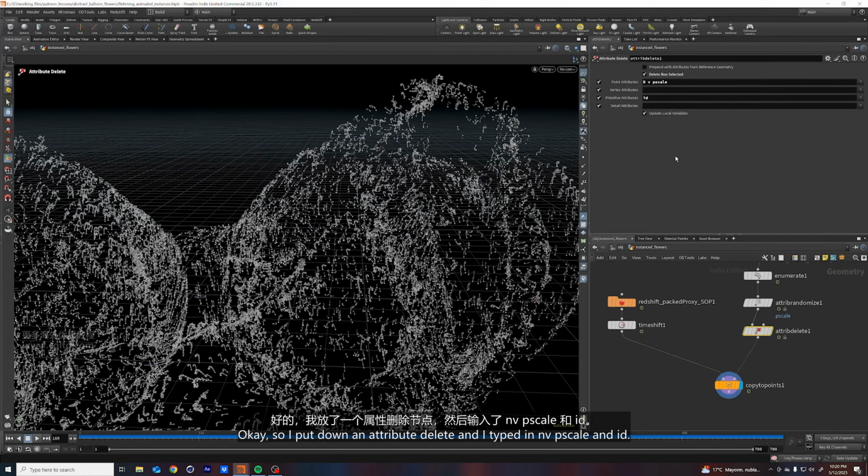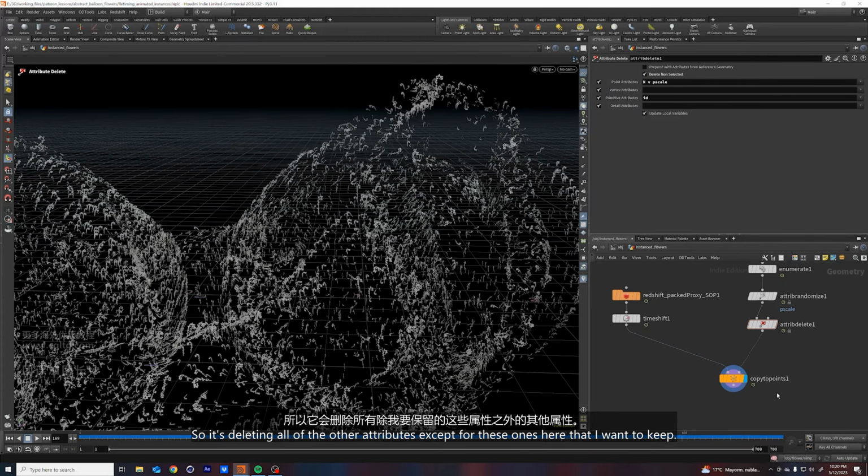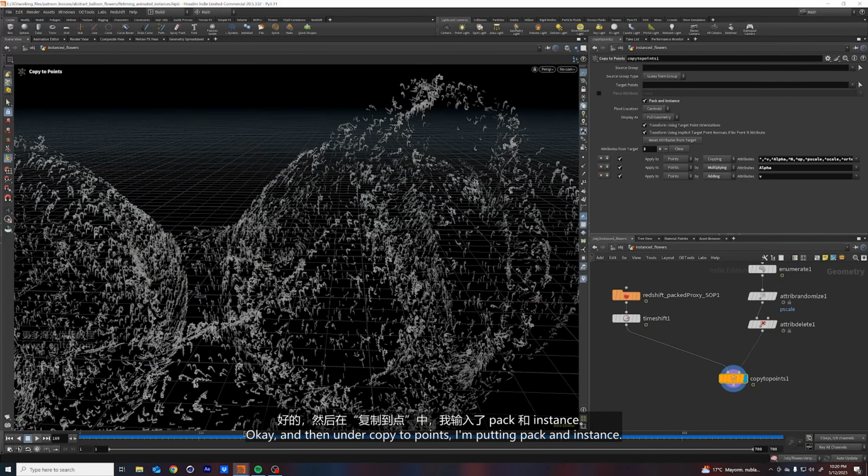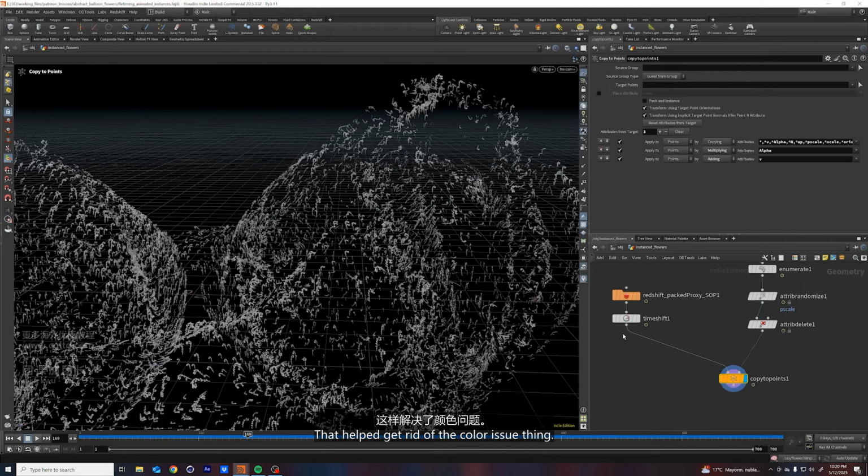Okay, so I put down an attribute delete and I typed in N, V, P scale, and ID. And then I clicked this little checkbox that says delete non-selected. So it's deleting all of the other attributes except for these ones here that I want to keep. Okay, and then under copy to points, I'm putting pack and instance. That helped get rid of the color issue thing.